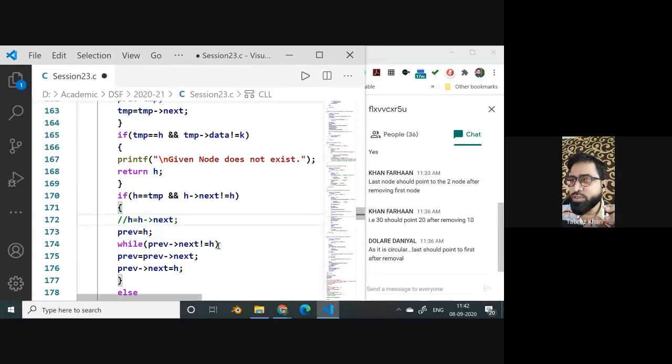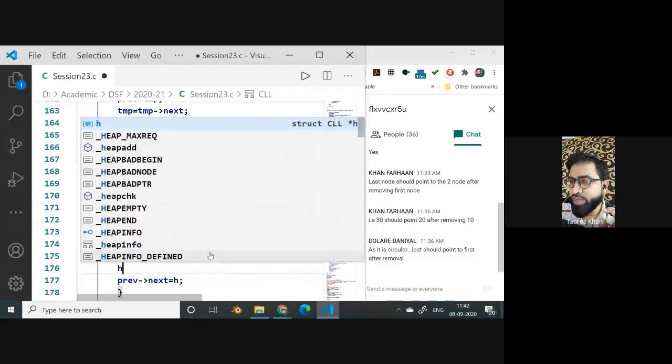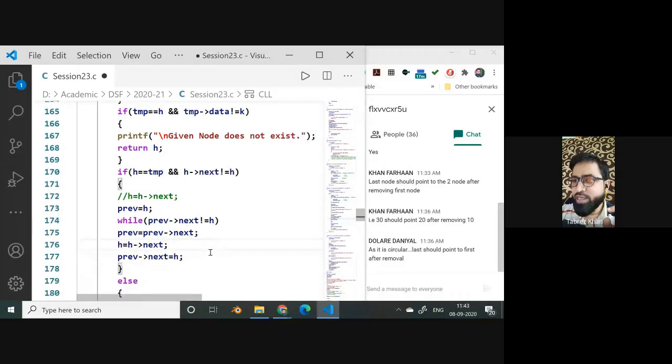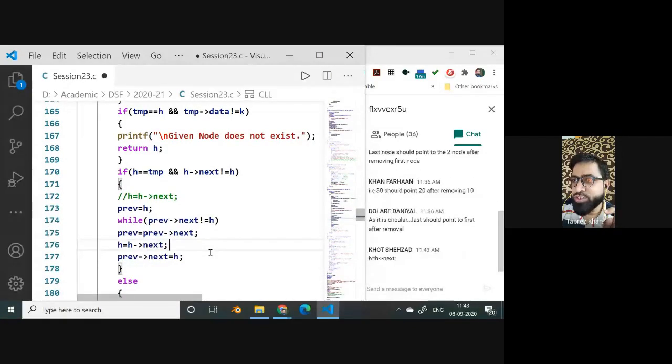Let us first move to the last node according to the earlier value of H. Then let's modify the value of H the moment we reach the last node. So now we can safely modify the value of H: H equals H of next, and then P of next equals H. Okay, now it should work.